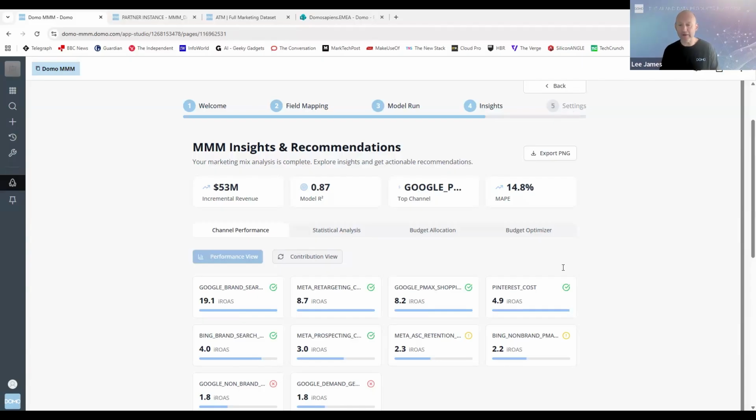Below that, every channel now gets a card. The card shows the incremental return on advertising spend, the real return, not the vanity metrics that the platform reports. If we look at Google brand search, for example, it's 19.1x iROAS. So for every pound you spend, you're getting back £19.10, or $19.10, in incremental revenue. That green tick means it's performing well. Obviously, if you see a cross, it's not performing very well, as with Google non-brand search. And there's Meta retention as well at 2.3.